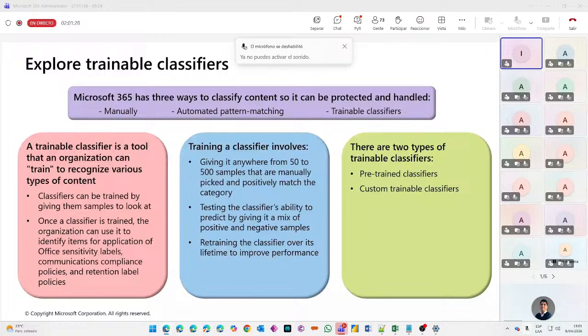So training a classifier, notice it says give it between 50 and 500 samples. Once again, the more, the better. And note, test the classifier's ability to predict by giving it a mix of positive and negative samples. Positive and negative samples. And then retrain the classifier over its lifetime to help improve performance. Hey, the way that we do data may change with time, right? So there are times where we have to get in and retrain or update our classifiers.